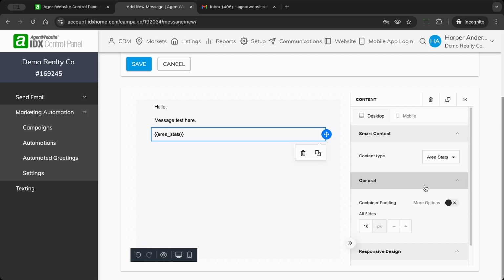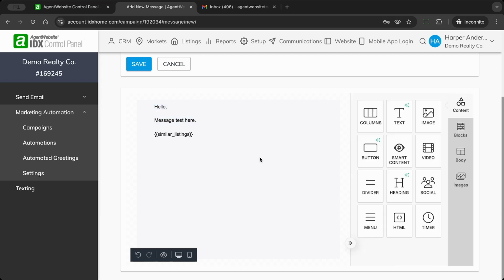If you choose area stats, it will do the same thing, and it will produce area stats about listings, days on market, prices, this type of information. So I'm going to do two of them. First, I'm going to lead with similar listings. And then I'm going to drag in a picture.